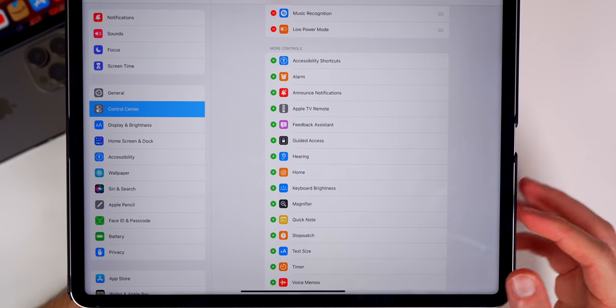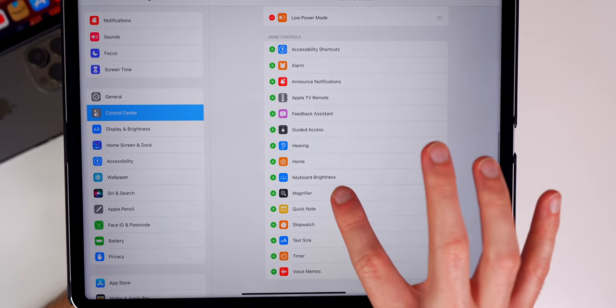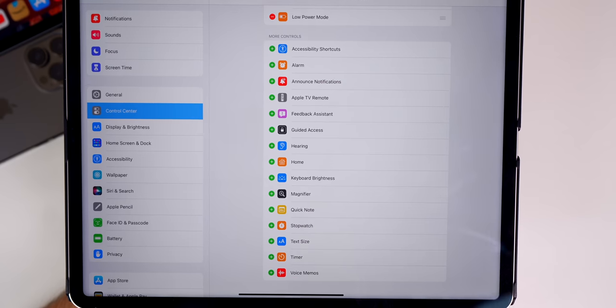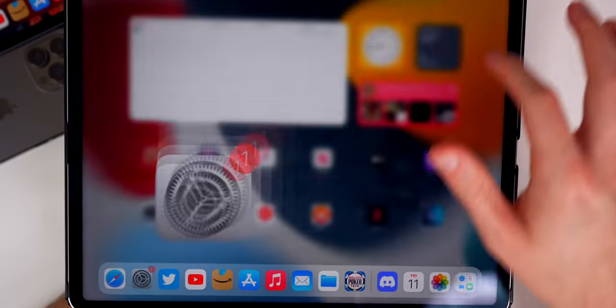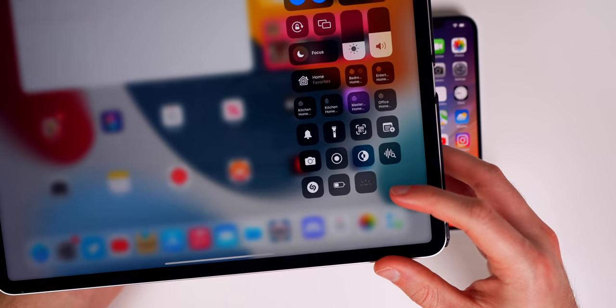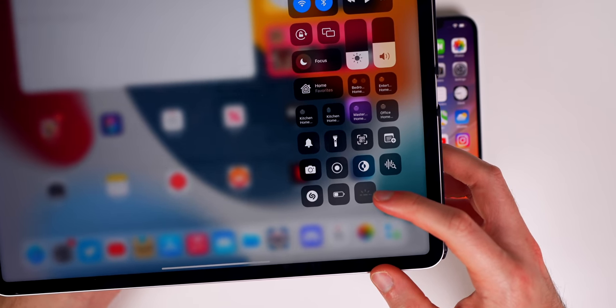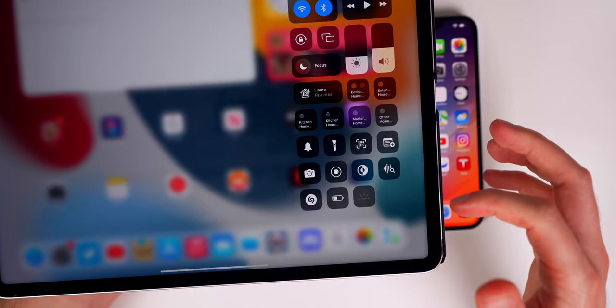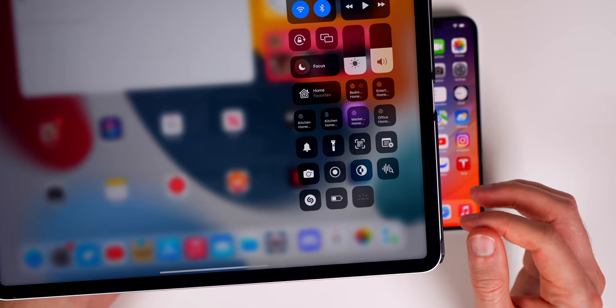Also in iPadOS 15.4, you can see we have a new Control Center toggle for keyboard brightness. So now if you have a keyboard attached, you can go into your Control Center and you can see we have a new toggle there for the brightness. So you can change your keyboard brightness on the fly with a Control Center toggle, which is nice, long overdue.